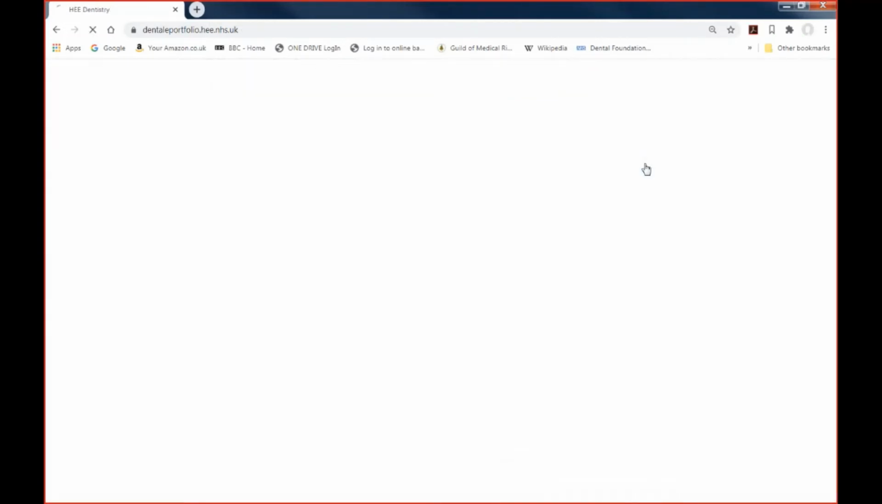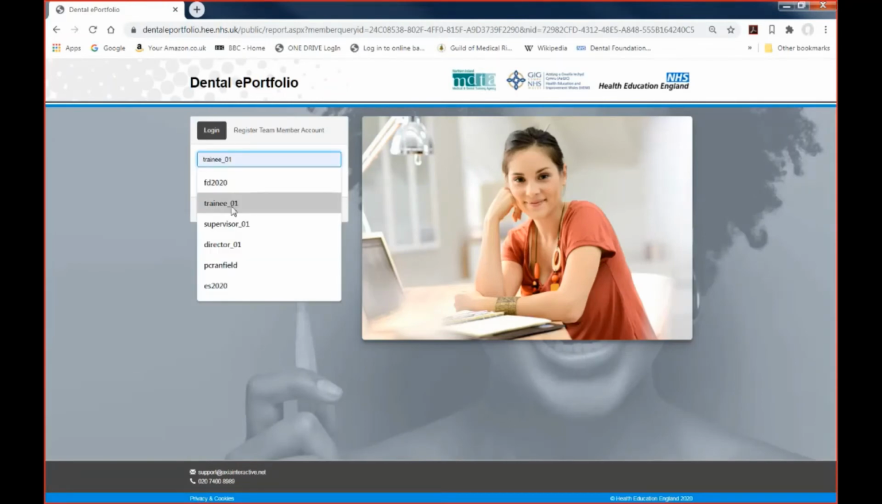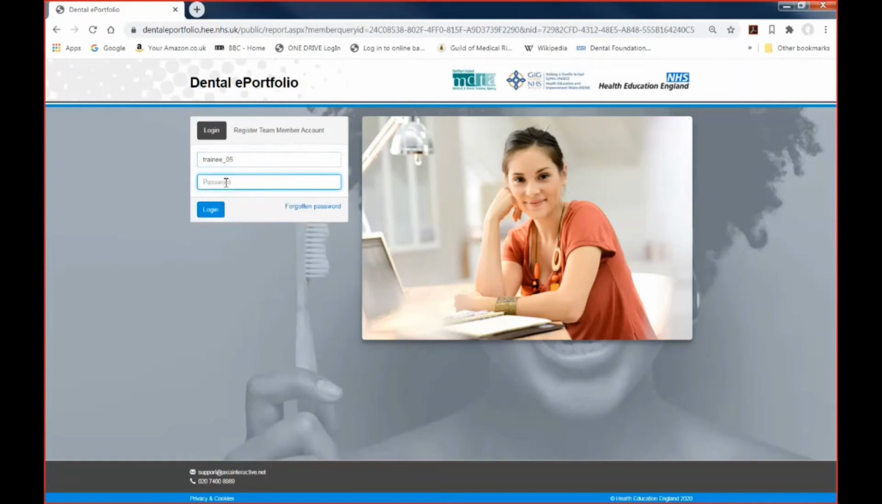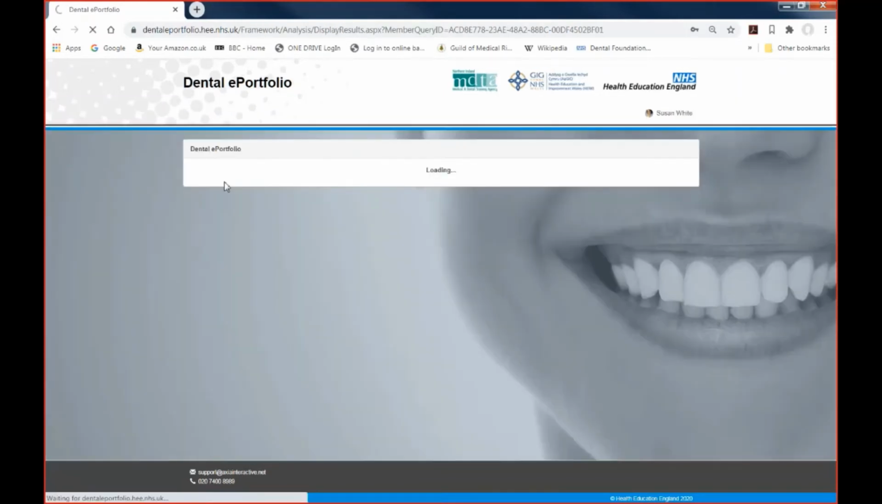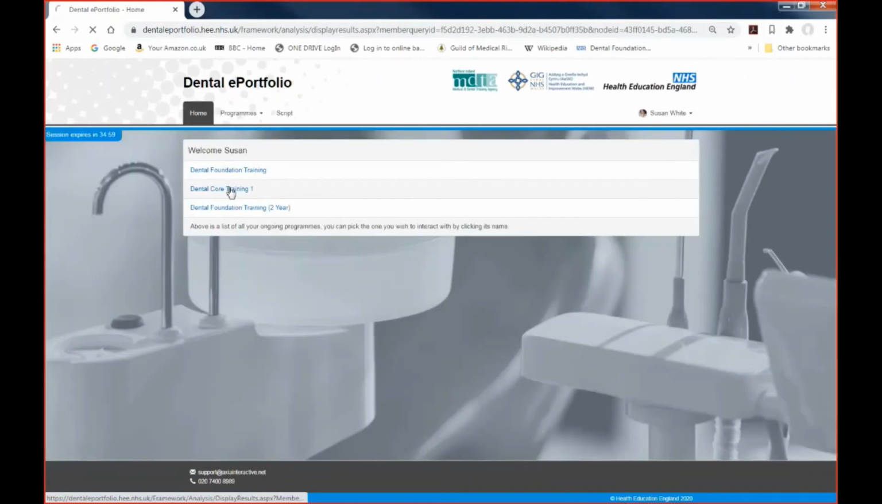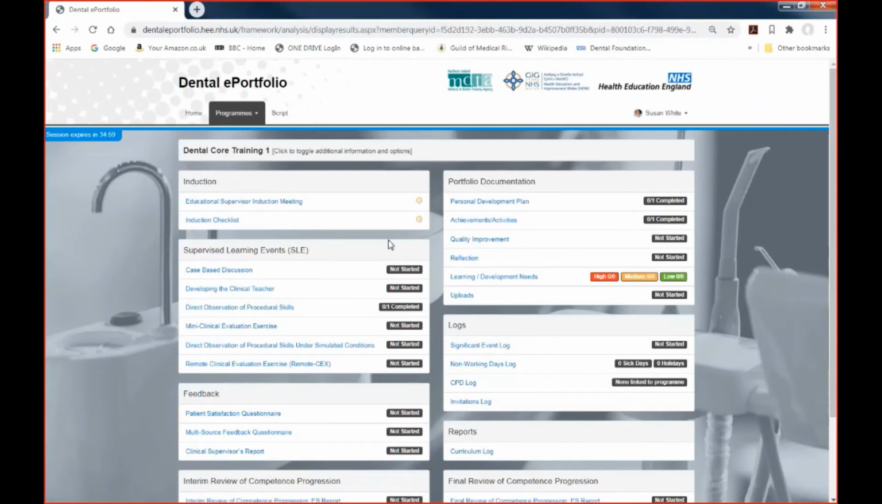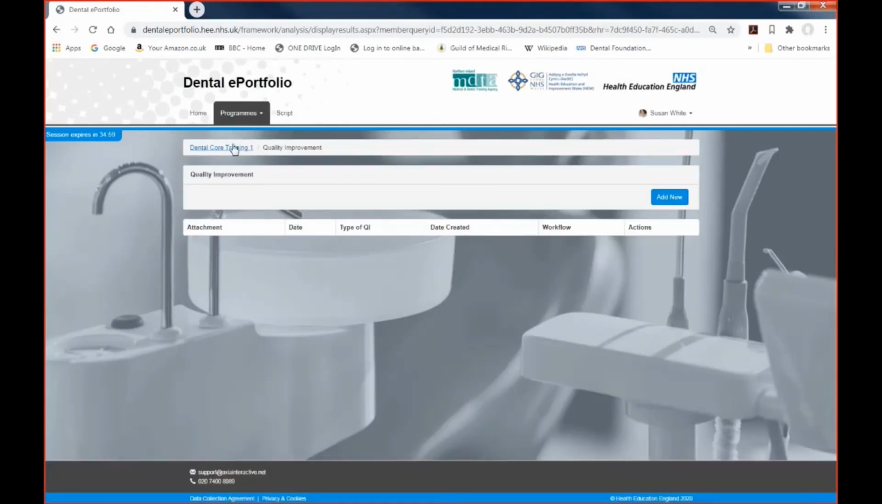So let's log out and log in as the trainee. And everything is in exactly the same place. And you don't have to go hunting for things or clicking on tabs to find them. They are all literally there, accessible from the dashboard. And as you go through the particular tools, there's a breadcrumb trail, so you can go back to it. You can click on the programs at the top and go back to it.